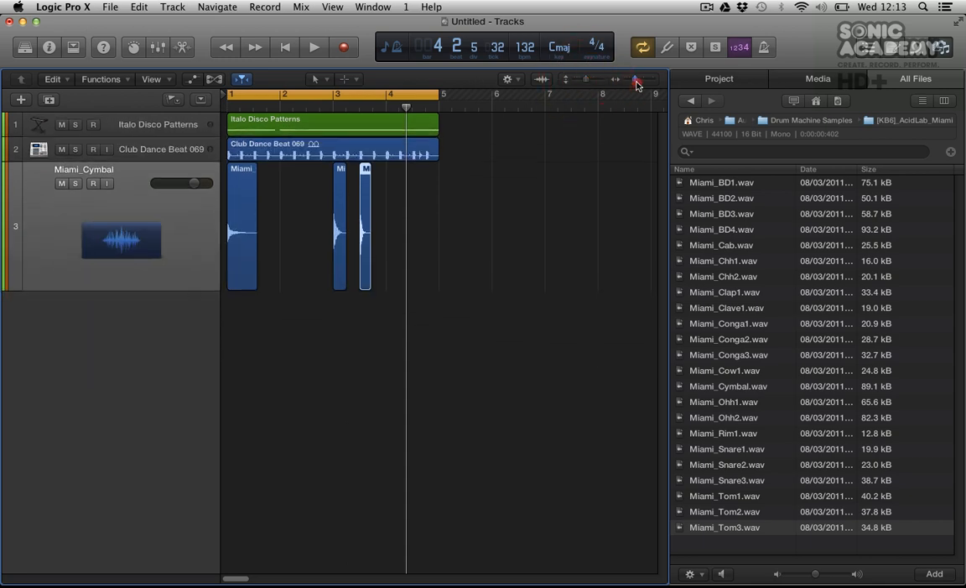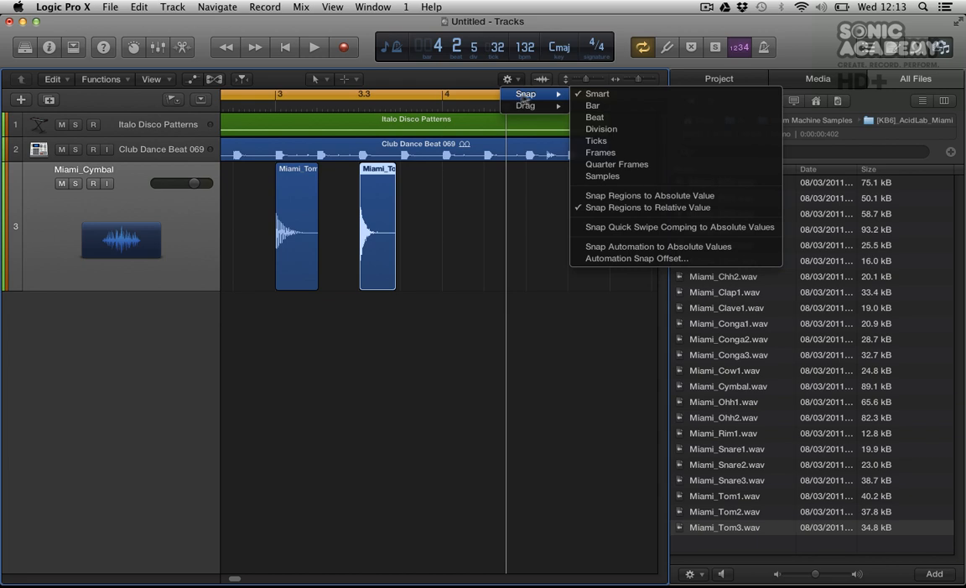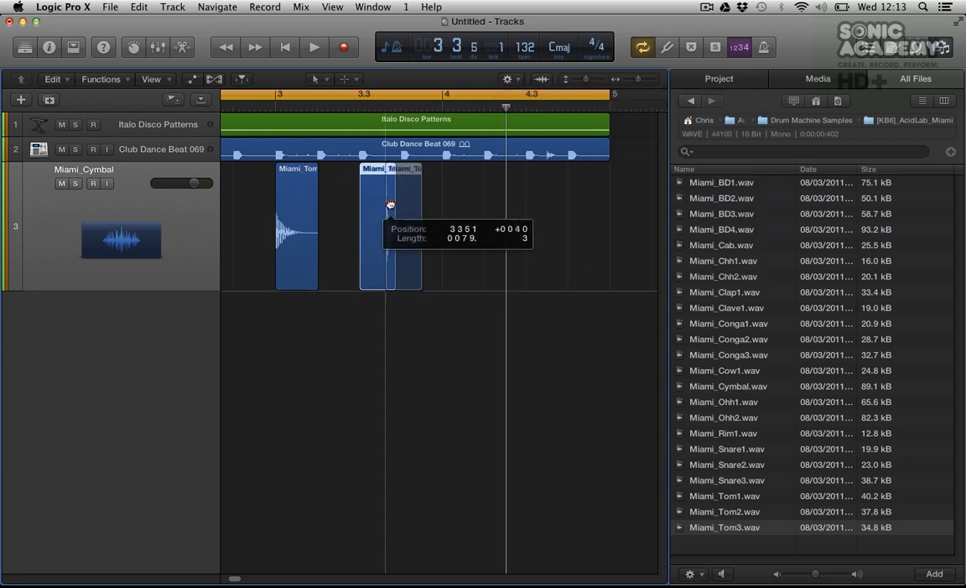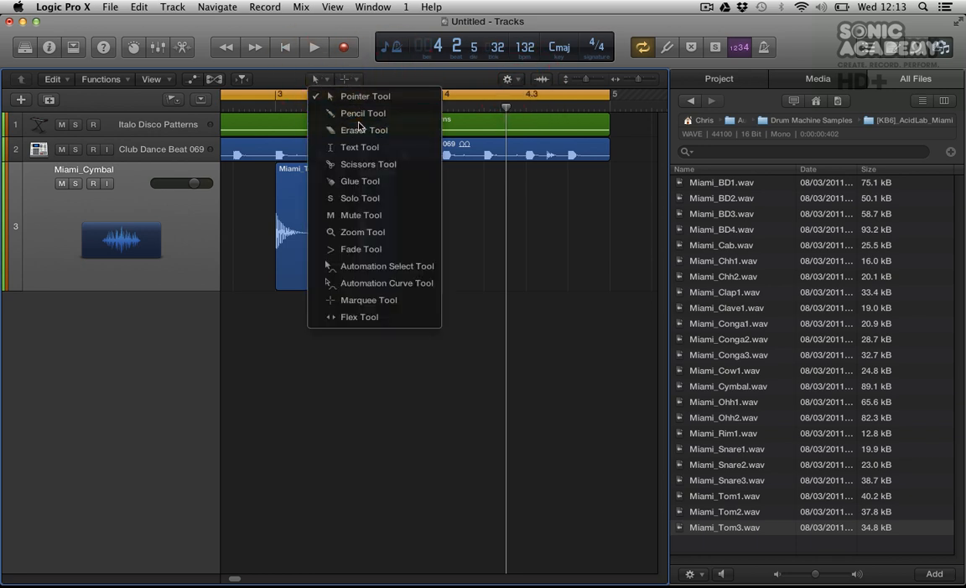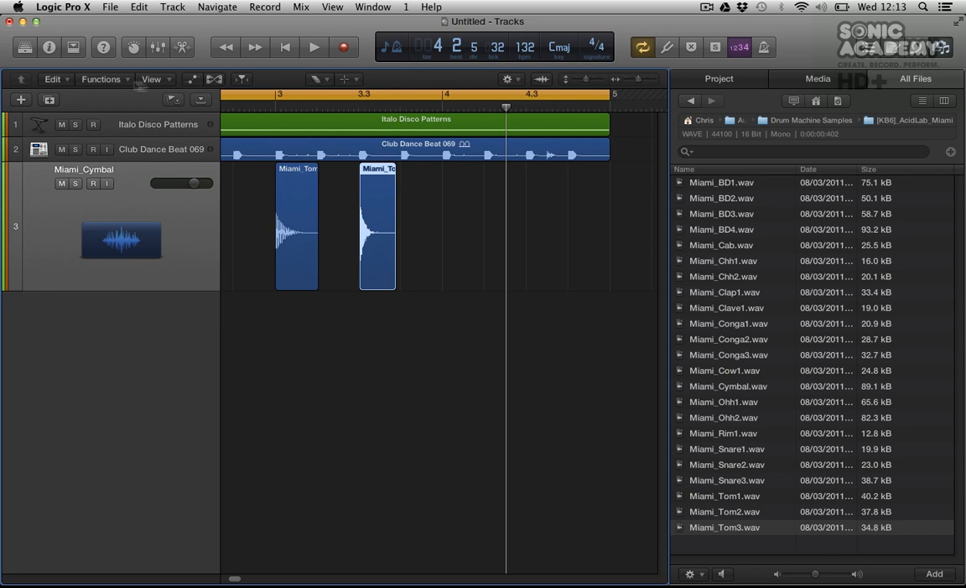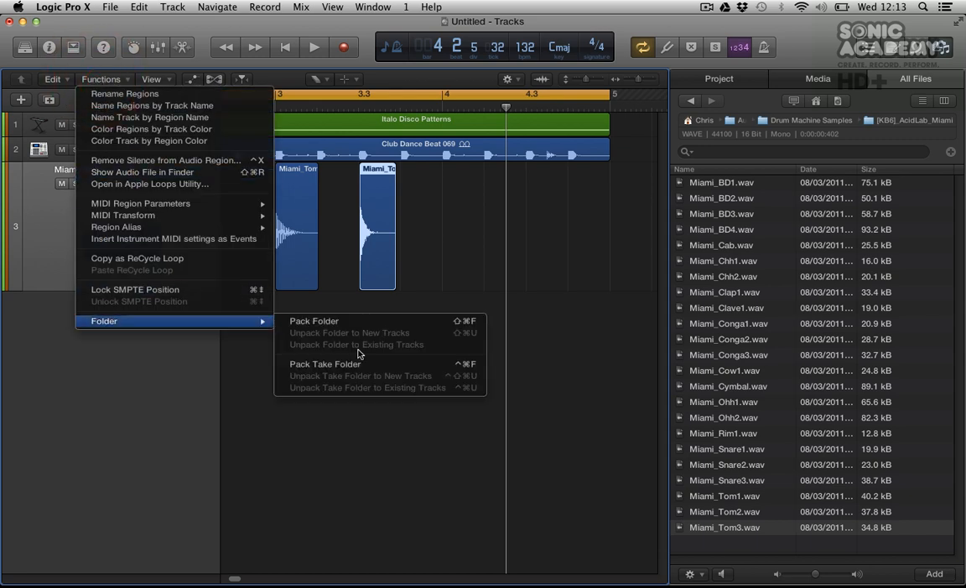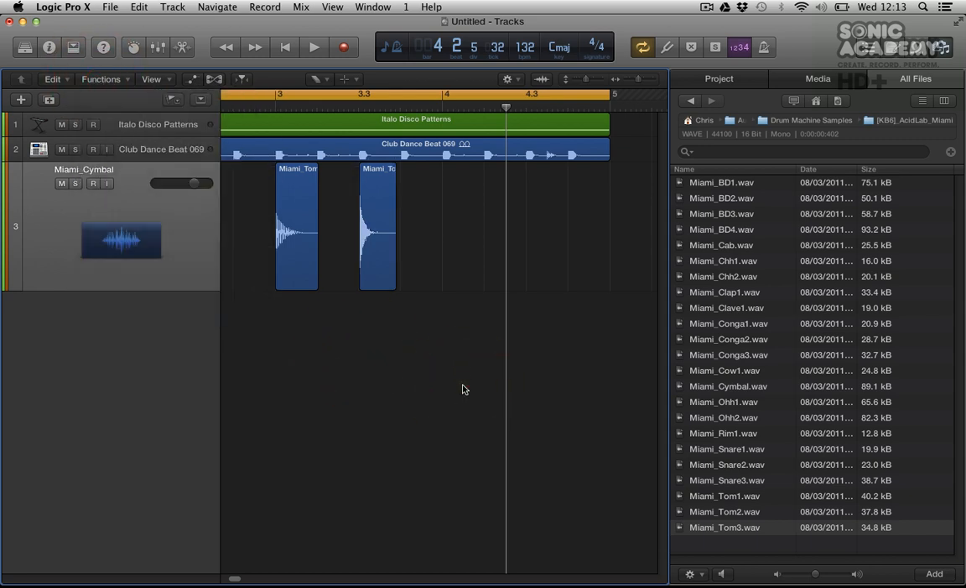These are just magnification buttons and how things are dragged and dropped. Smart controls. These are our editing tools and all the different functions. So we'll start to explore these a bit further in the next video.